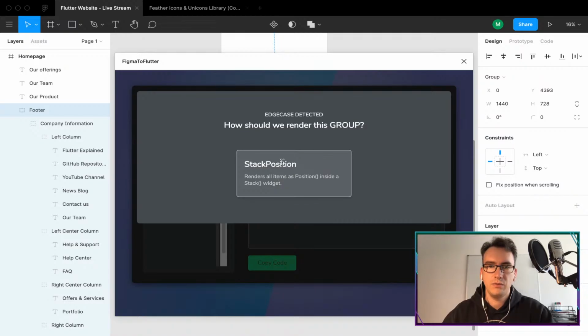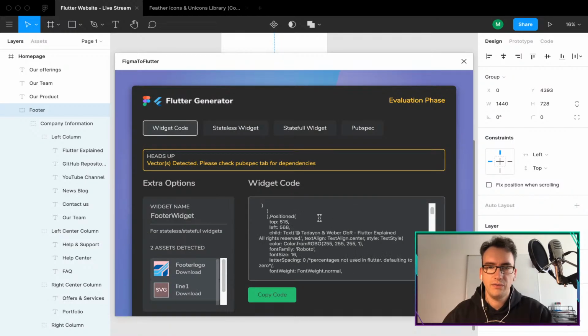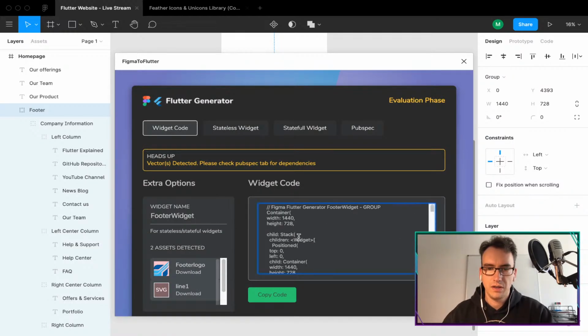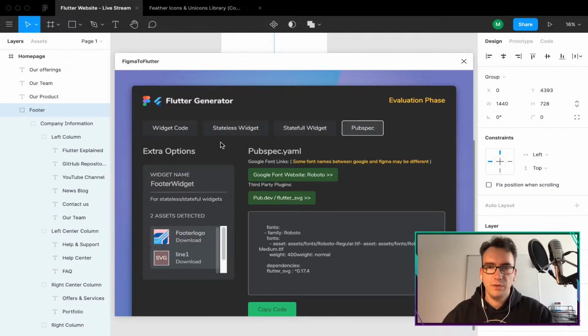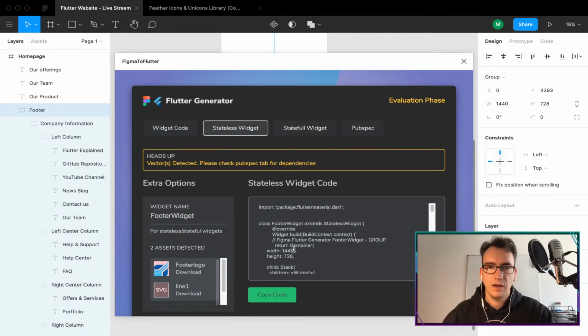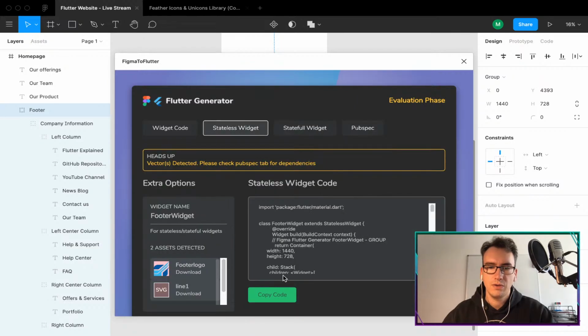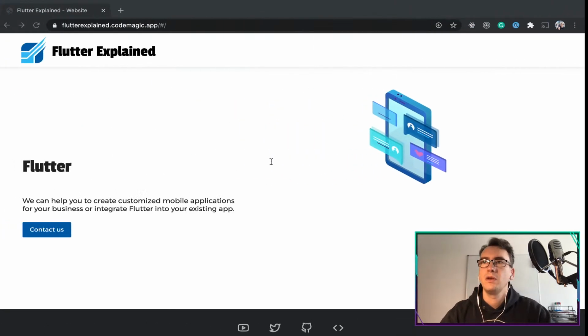How should we render this group? Yeah, do it. Okay, a lot of text. Heads up stuff. What is happening here? A stack now. Okay, let's copy that. 2 assets detected. We don't need them. Stateless widget, stateful widget, pubspec, widget code, stateless widget. Oh, cool! They also copy the whole widget that we need. Okay, so I will make that stateless.